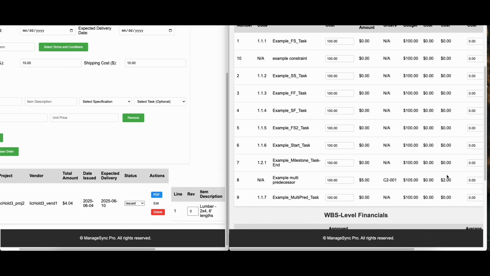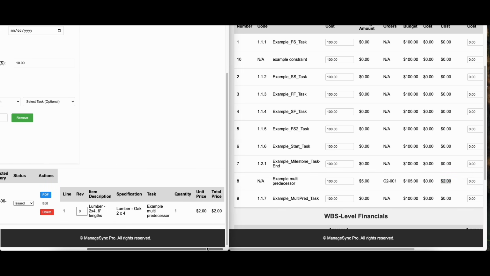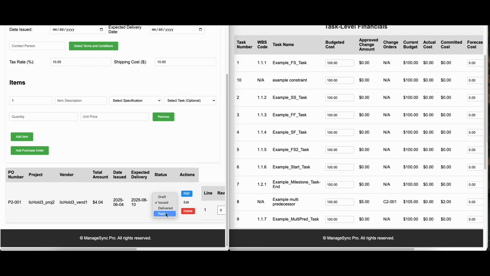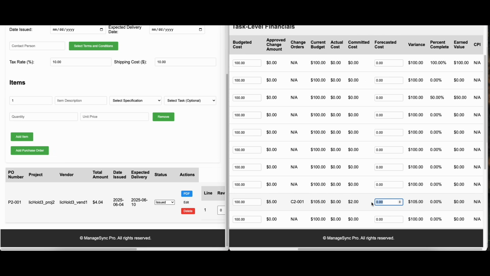We'll come back down and we'll see that the $2 is talking about the unit price, the total unit price here on this item here. Okay, and then if we switched it to paid, then it would switch from this column to that column. The forecast cost would be, let's say that you thought it was going to be $110 instead of $105. We can see how the variance would then recalculate.